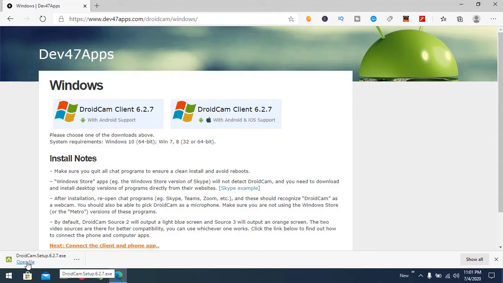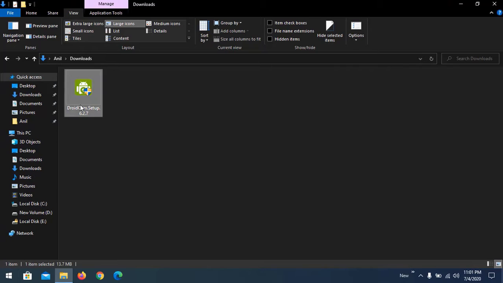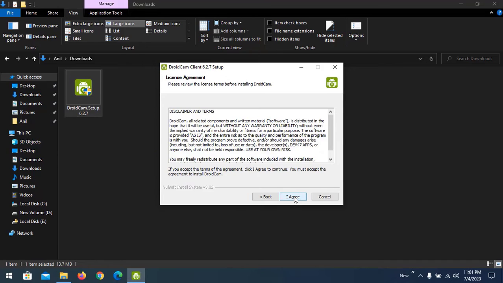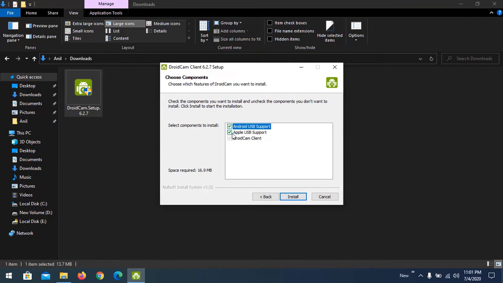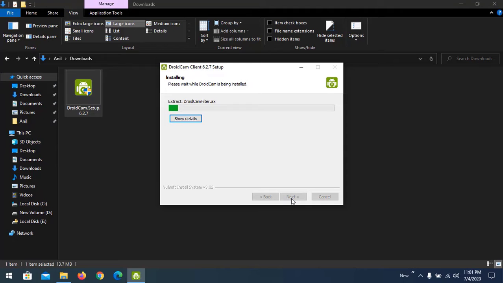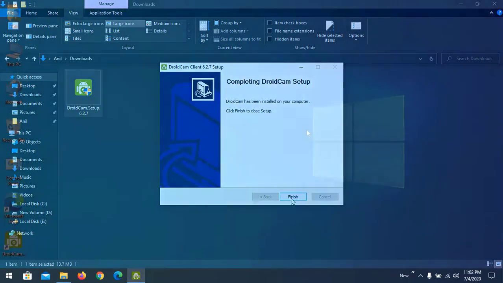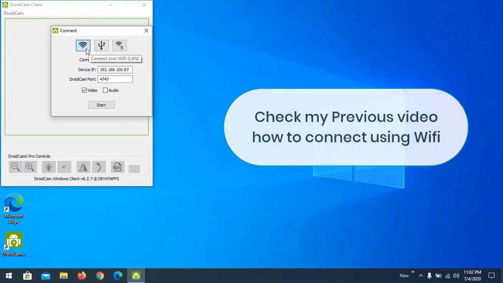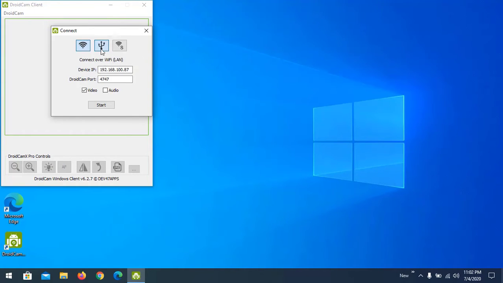So the file has been downloaded. So starting the setup. Simple step to install. And now you can start the application. You can check my previous video. Today we are going to connect over USB.